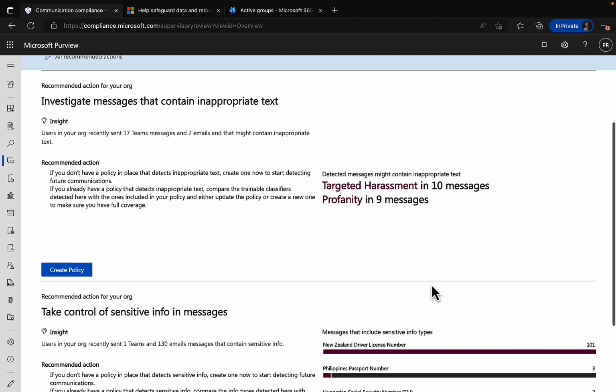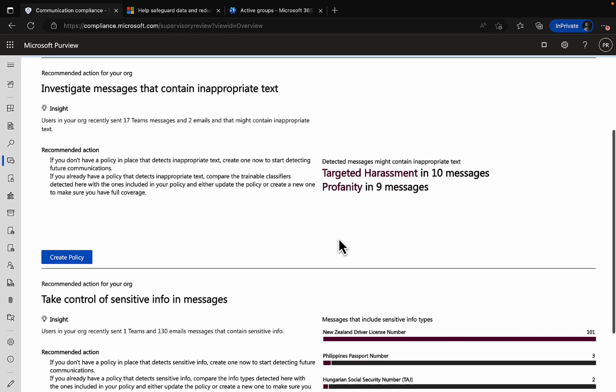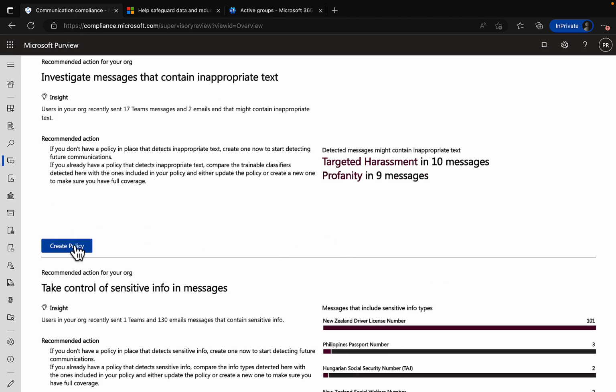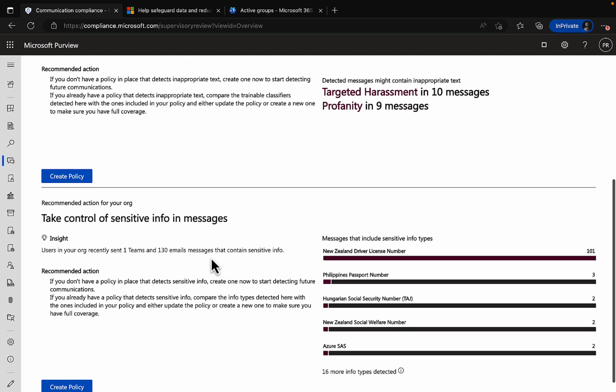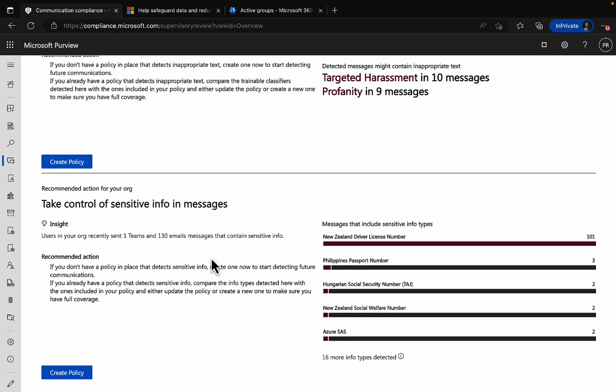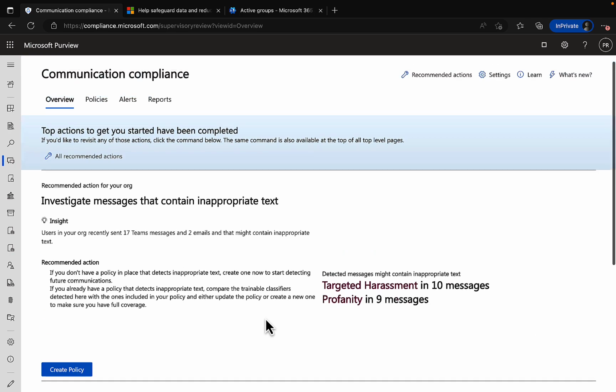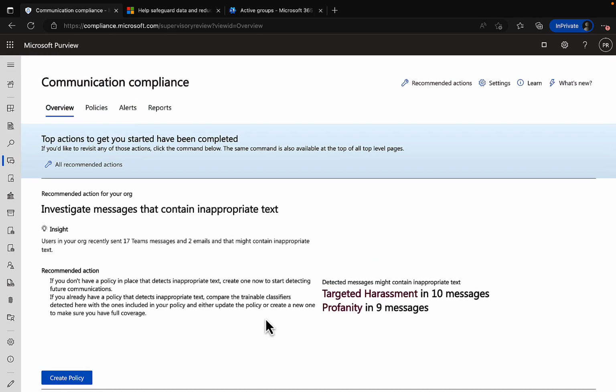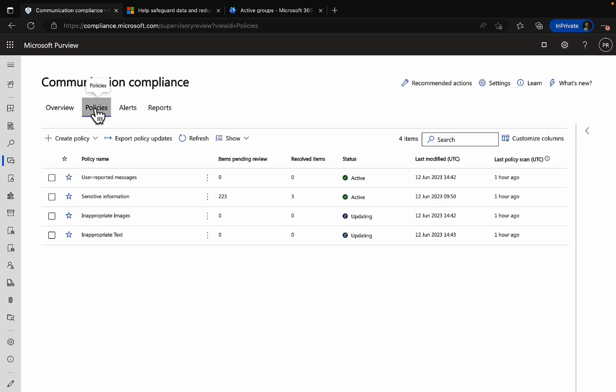So that is correctly being highlighted here, that they should be recommended, and we can create policies to take care of that. We have take control of sensitive info in messages as well, and we can see that we have some detections for certain criteria within messages, and we can create policies for that as well. We already have some policies in place though, which is good, and we can take a look and see what those policies are. So here we go.